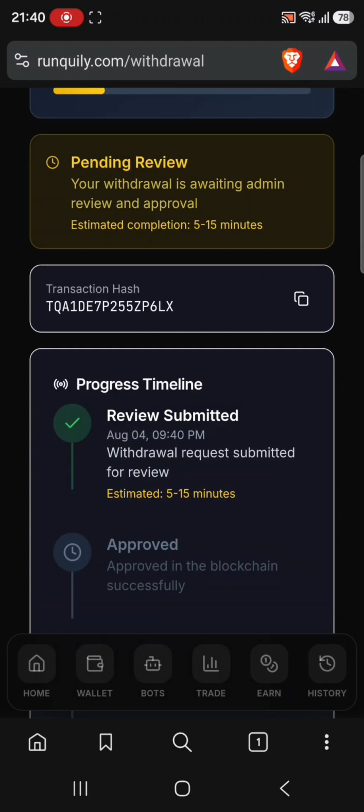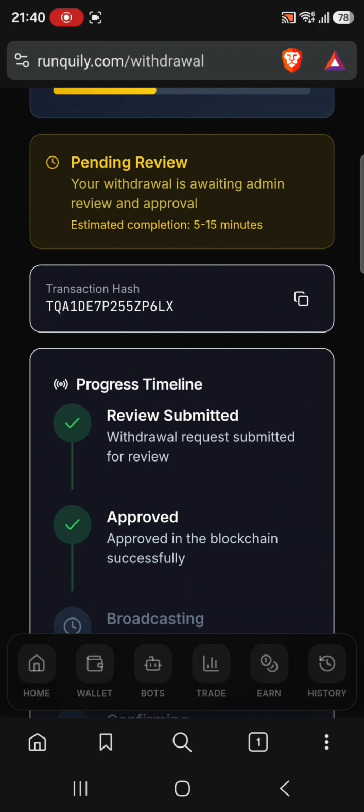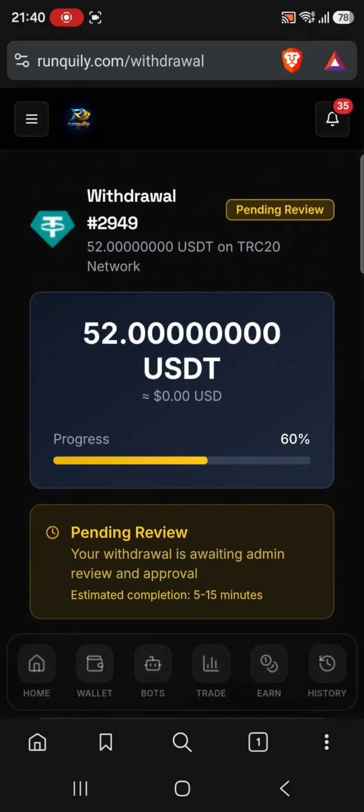So we'll wait for 2 to 15 minutes for our withdrawal to be approved. Then we'll check also our bot. So I'm going very fast because TikTok right now takes around 30 minutes. So you can watch these videos in full on YouTube or on Telegram. So let's wait and check it out.